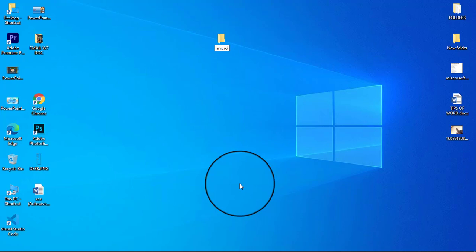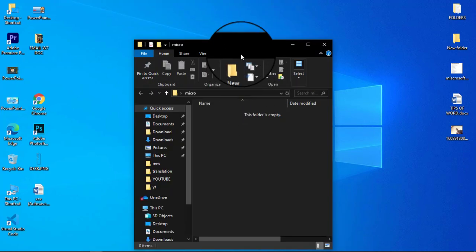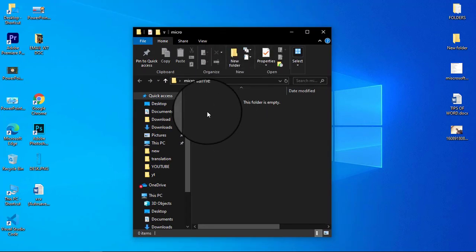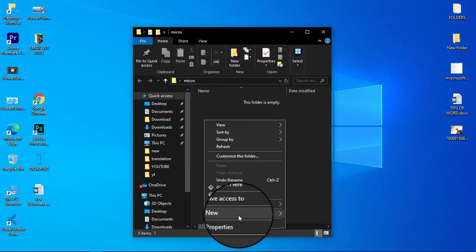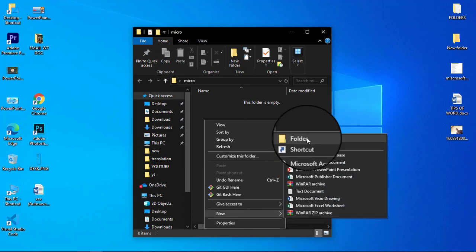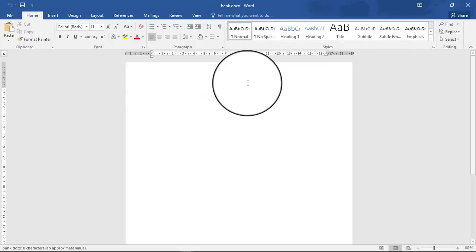After that, you press enter. You double click to open it. Then after you open that folder, you right click inside the folder. Then you go to new. Then you go to Microsoft Word. Then it will be created. Then you right click that document, then you go to rename and you give it a name you want, maybe bank. Then you press enter, then you double click to open that document. So this is how it will look.